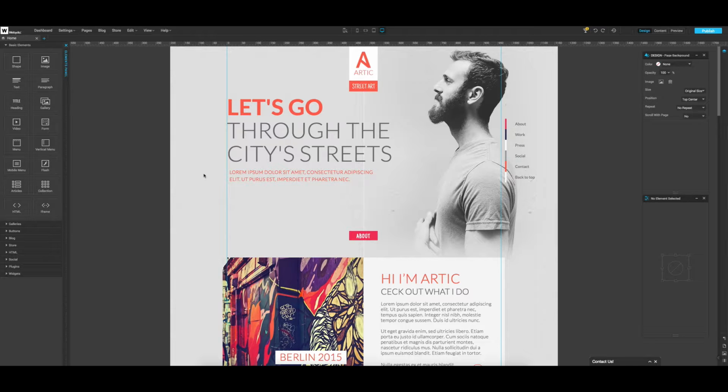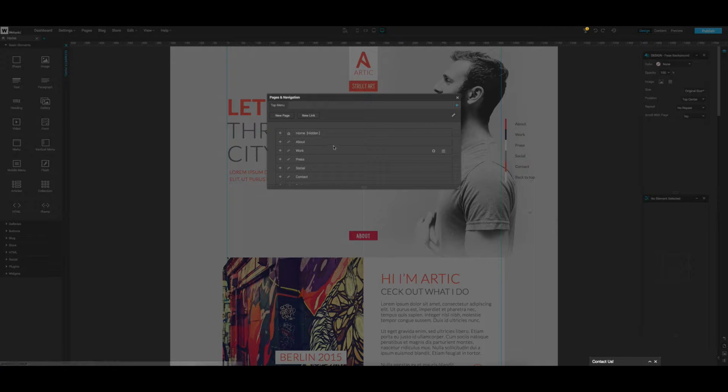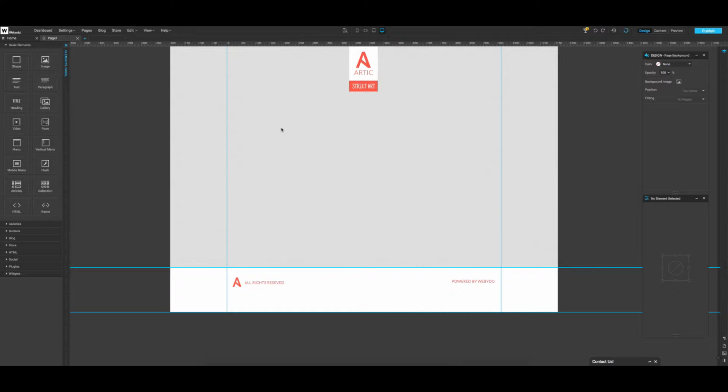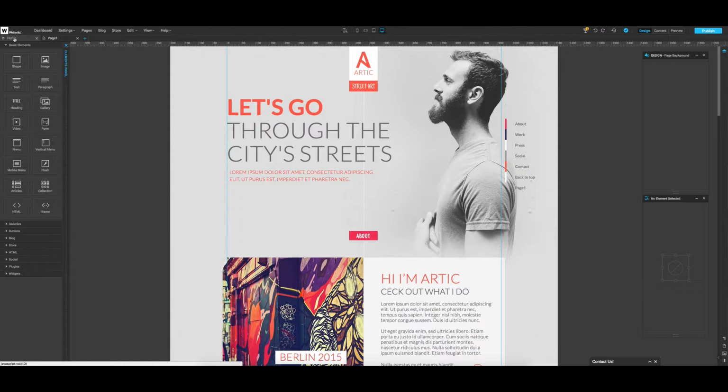Now the next thing we want to look at is the pages functionality. So if I click on pages, you'll see here we've got home, about, work. These are all just the demo pages that have been brought in. To create a new page, we click on new page. And it is as simple as that. We can click on that, or we can go back to that home page.